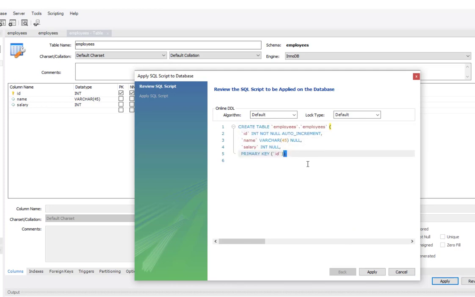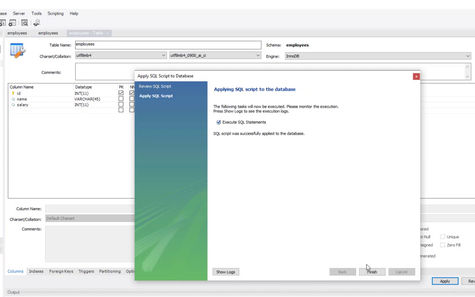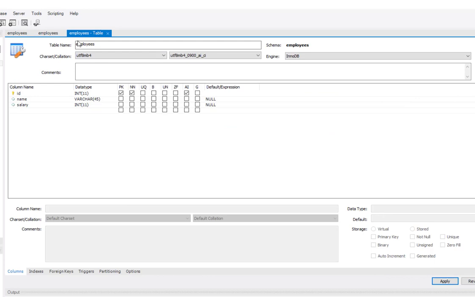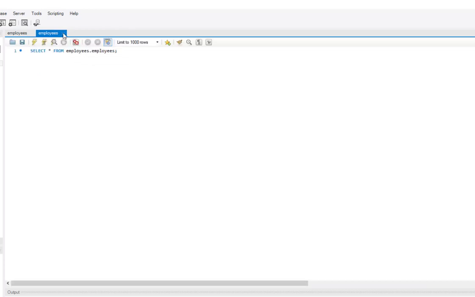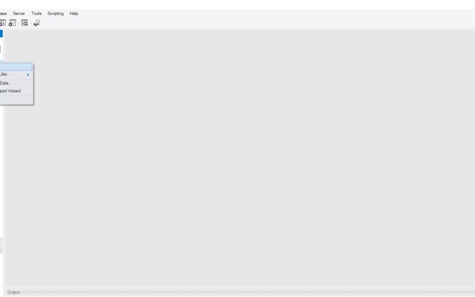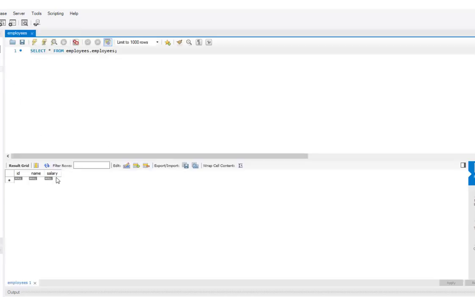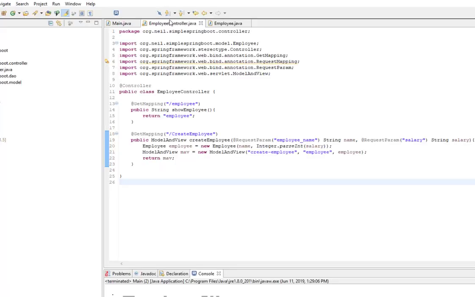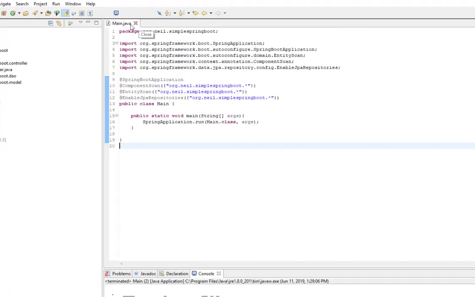So I'm going to create the table, and this is the code to create the table in SQL. Click finish. Close all of this. Yep, so this is our empty table here.